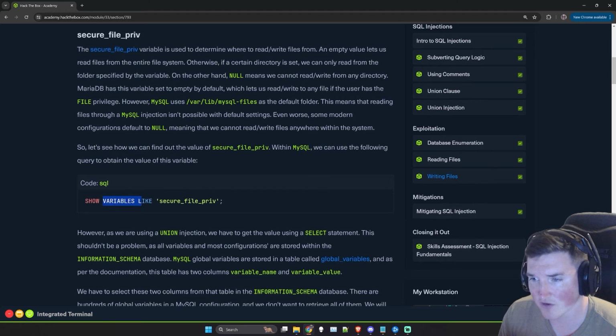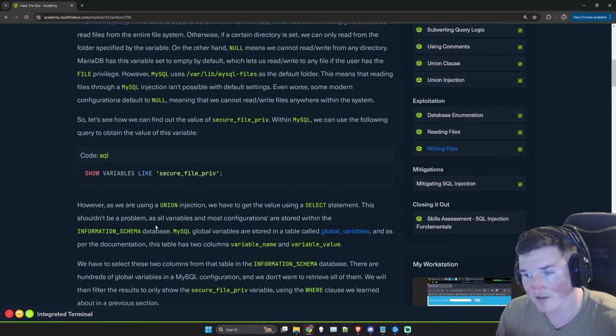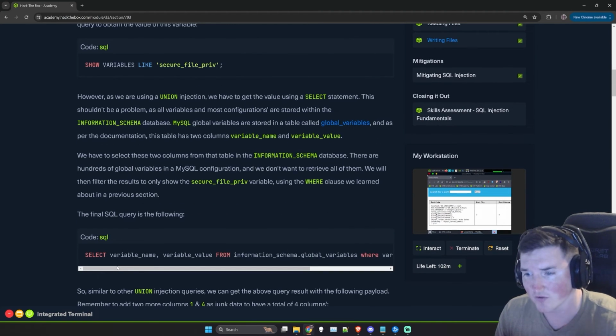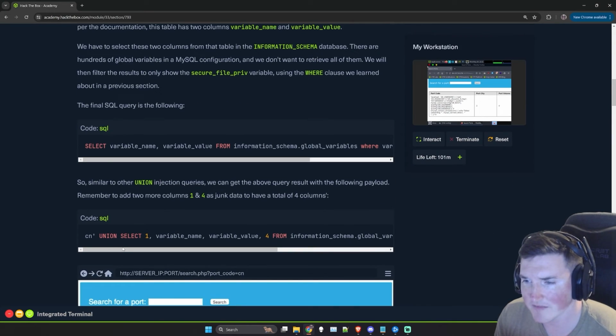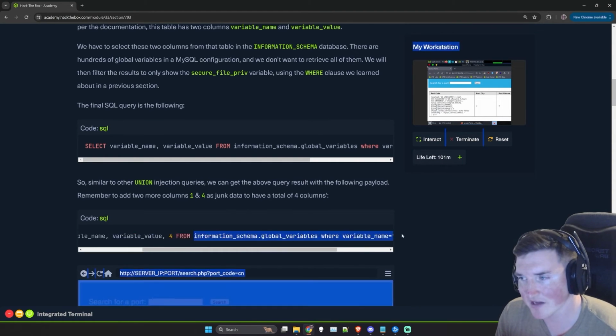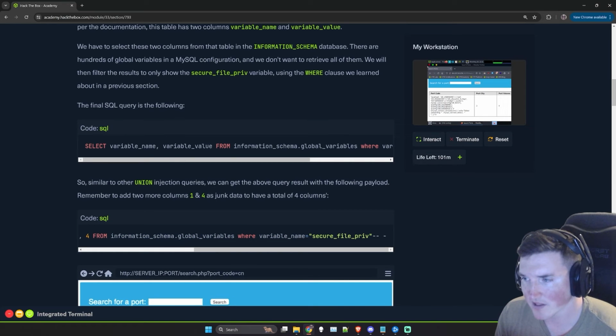Well, we just say show variables like, that's if you're on the SQL server, but if not, you have to do a select or a union statement, and you can see here's the union statement. It's union select one. We want variable name, variable value, and again we're going back to the information schema and we're saying global variables, where the variable name is secure file privilege.